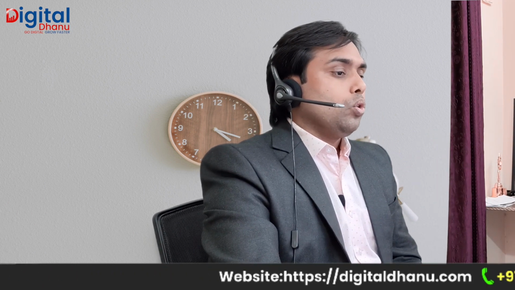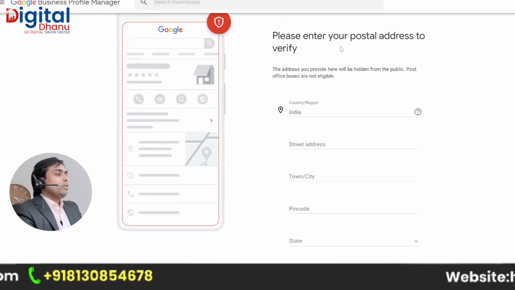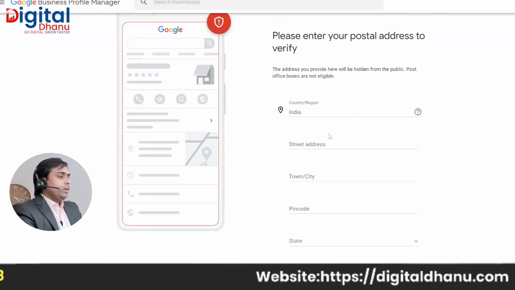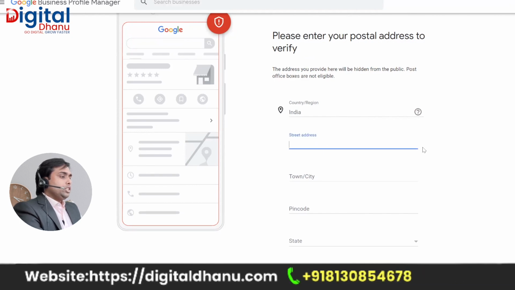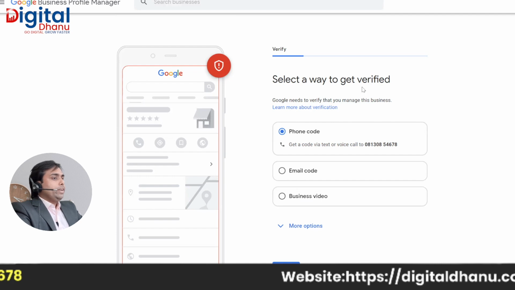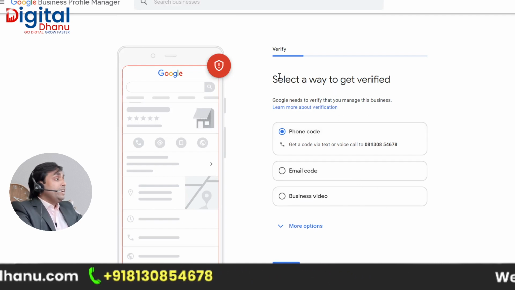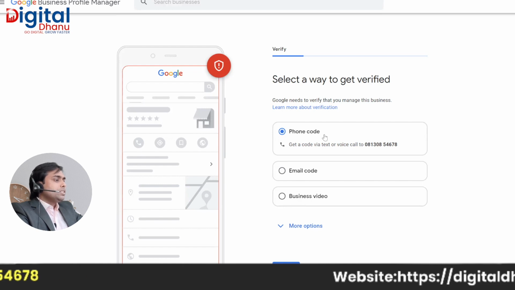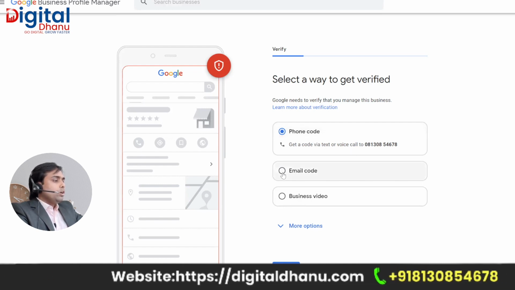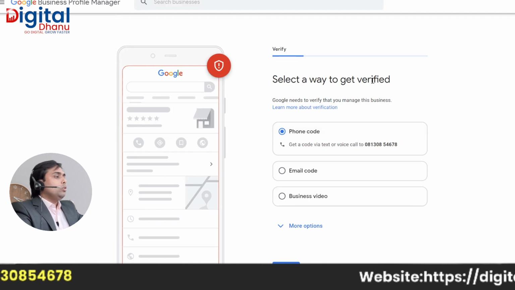Okay, so let's go. If I click verify on the first one, it's asking me to enter my postal address to verify. I'm just putting one in, let's suppose, and going next. There are multiple verification methods which we are getting here. I was trying to create this just for test purposes. There's one called phone code, then email, then video verification. I'll go one by one and show you how each looks.